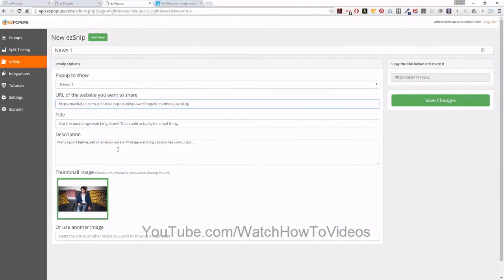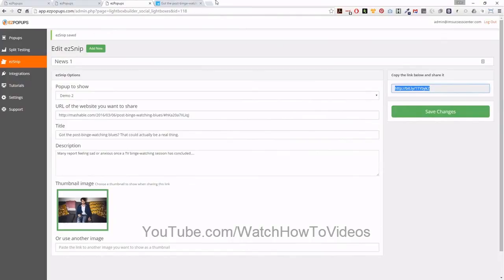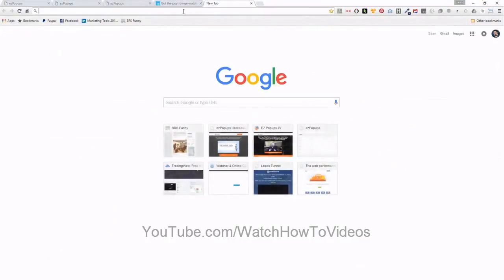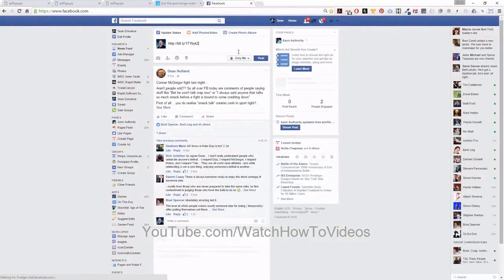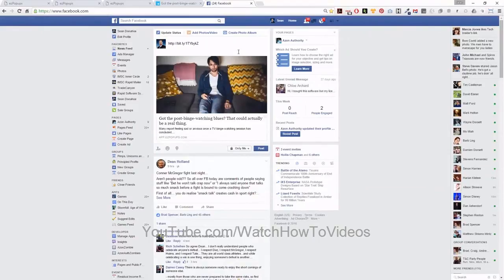But what I'm going to do now is grab this little bit.ly link up here. See this? I'm going to save the changes first of all. So I'm going to grab this URL and then open up a new tab. I'm going to go to Facebook and post this. I'm going to click on that and watch what happens. It shares and grabs the content, the titles and absolutely everything else.